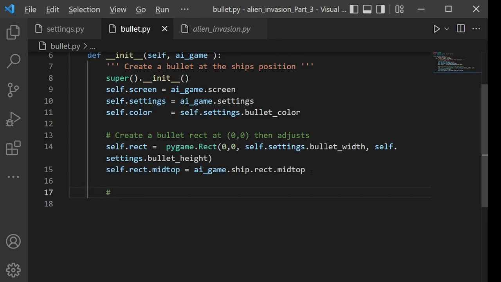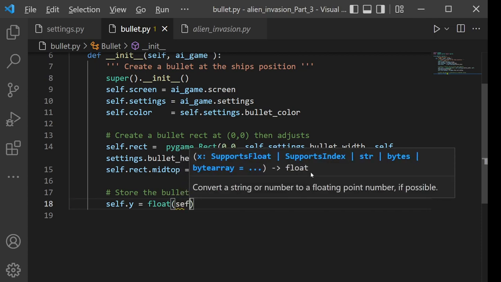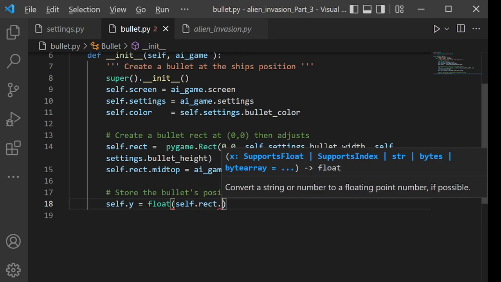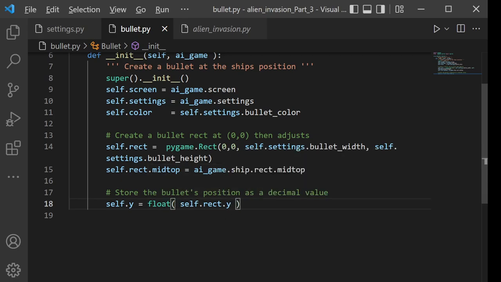Now that we have the actual position that gets drawn, we're going to store the bullet's position as a decimal value, in a floating point. And all we do there is we say self.y, which is internal, almost a private variable, but not directly. We take the float of what? Well, self.rect.y for that particular bullet, just the y position, because that's an integer value. It's going to keep the same value. It's just going to be a floating point.